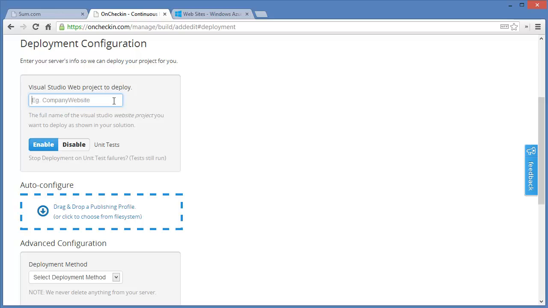Here I enter a few things. First, the name of the website project I'd like to deploy. This is my Visual Studio project name as shown in the Solution Explorer. You'll remember I named this oncheckinexample.website. Next, I select whether I'd like my unit tests to break the build and stop deployment if they fail. This is useful if I have unit tests that have dependencies that only exist in my local environment.